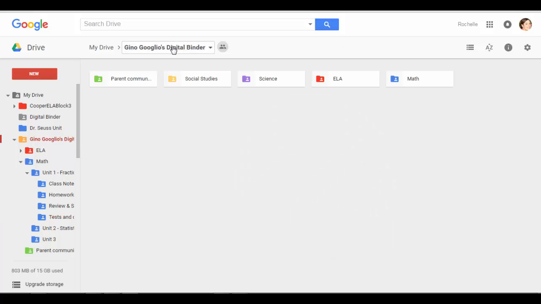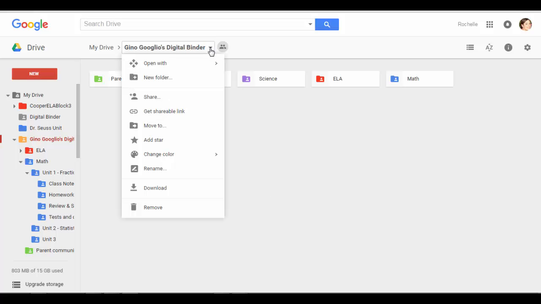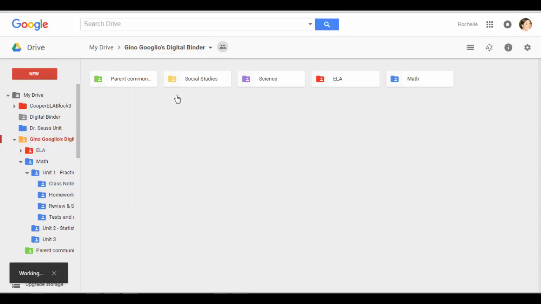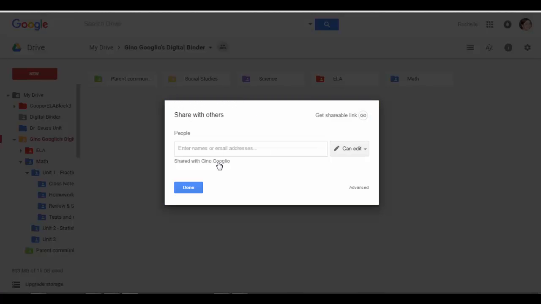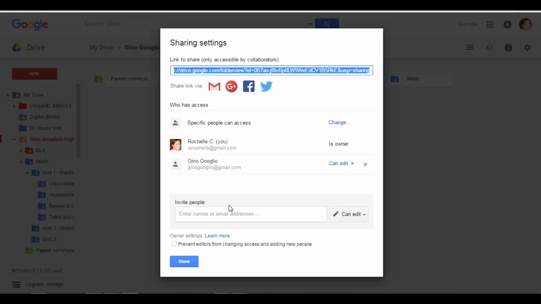On that very same note, if I ever want to remove a person that I've shared the folder with, I can just go into Share, click on Shared With, and then click the little X, and it will no longer share with that person.